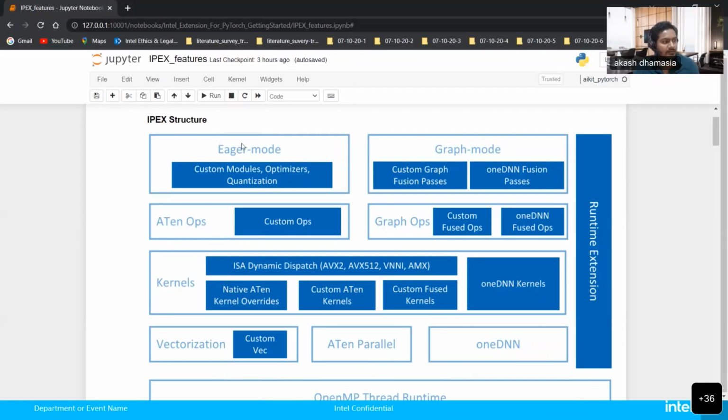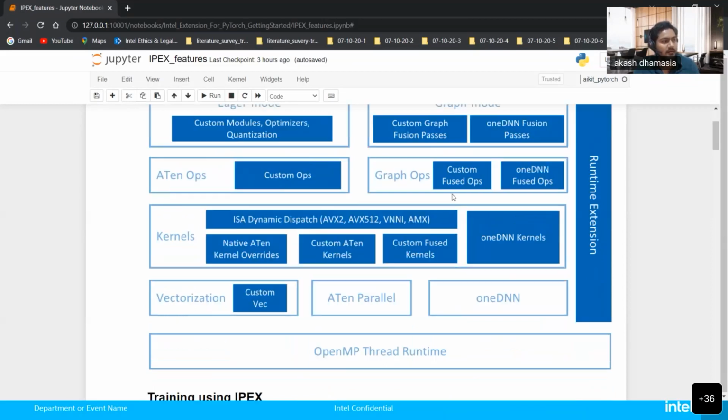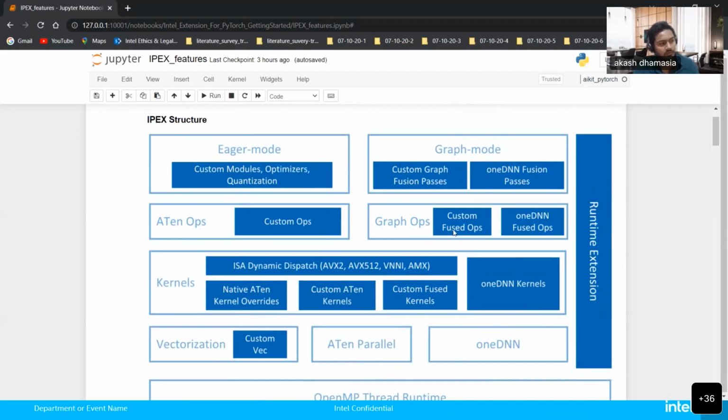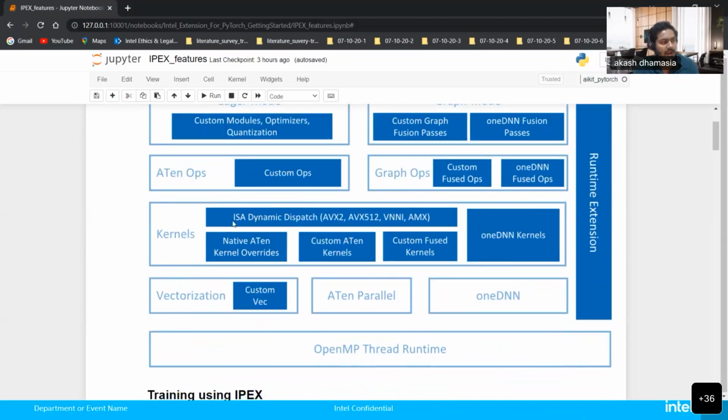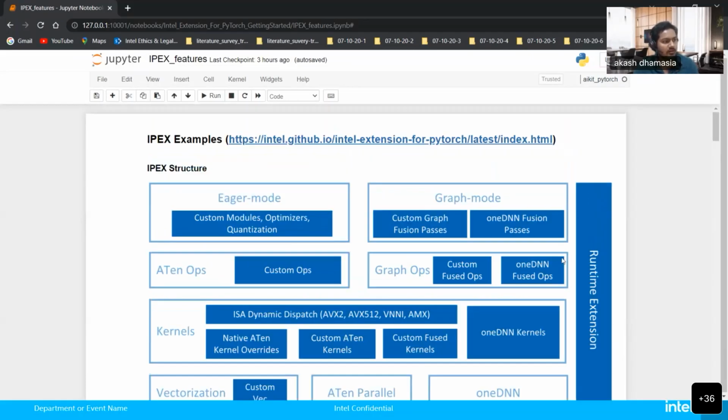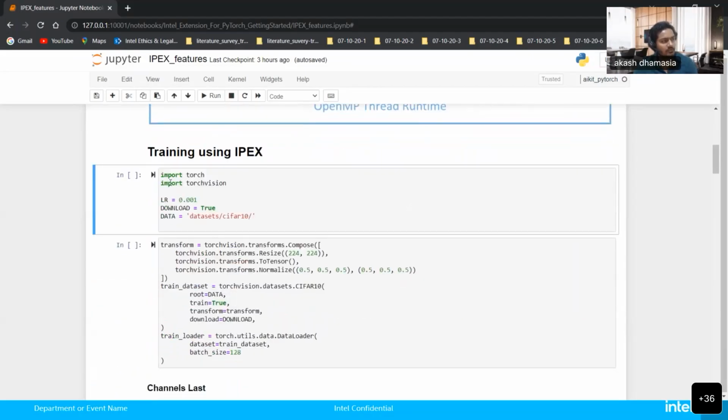So with IPEX, you can use different oneDNN kernels to make these operations faster. And similarly in graphs, you can use fusion operations more efficiently than in eager mode, so your application can become faster. This is like ISA dynamic dispatch, where it uses multiple instruction sets of Intel. Accordingly, it overrides the native operations and replaces them with oneDNN kernels, so that your application becomes faster. Now I'm showing you how you can integrate IPEX into this.